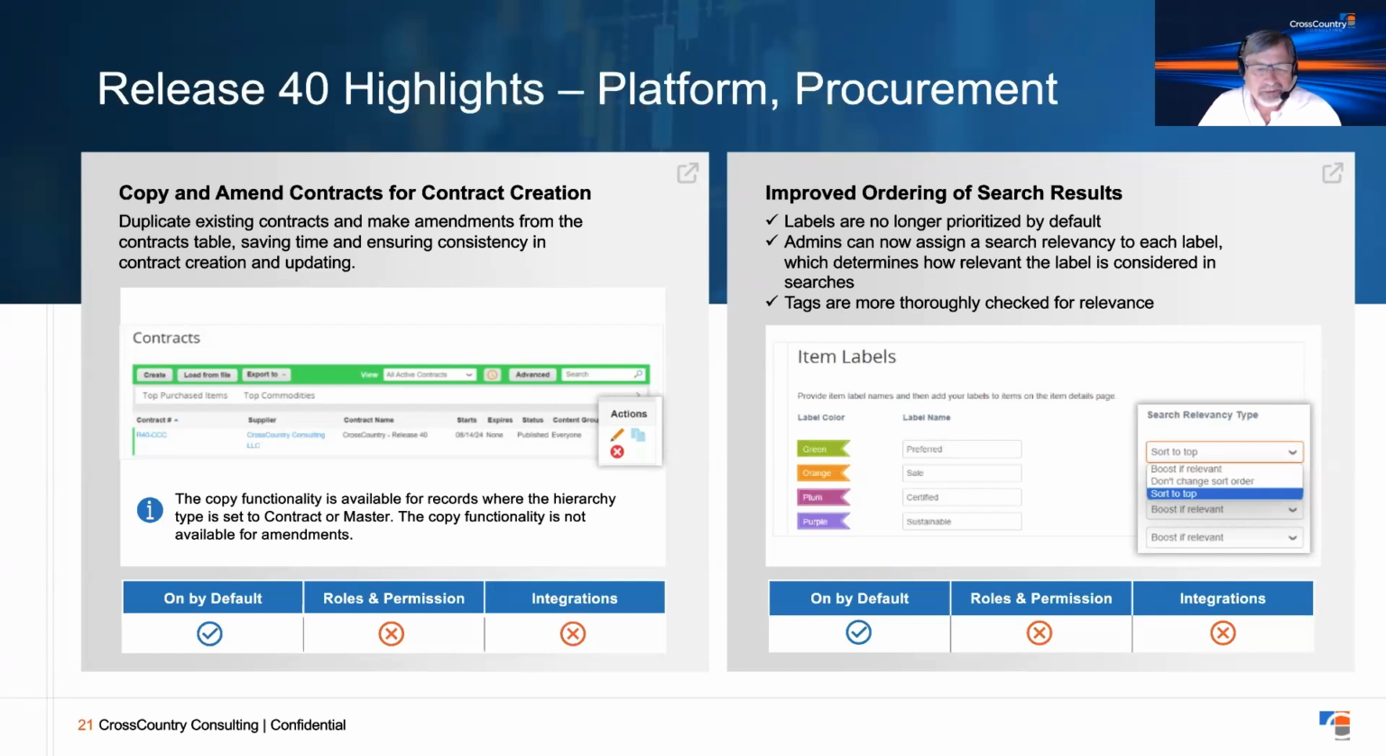And then the second option is don't change sort order. So ignore the label in the searches. An item only appears in the search results if it truly is relevant to the buyer's search. The item's position in search results is the same as it would be without the label. This is recommended when you want to use the label to highlight an item just for informational purposes.